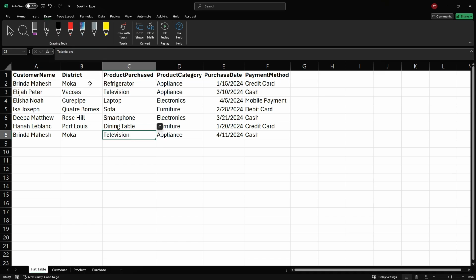So what do we want to do? Let's suppose tomorrow, for certain reason, Brinda Mahesh does not live in Mocha anymore, but lives at QPIP, for example. If Brinda Mahesh lives at QPIP, you would want to change that and put it as QPIP. And you would want also to change that and put it as QPIP.